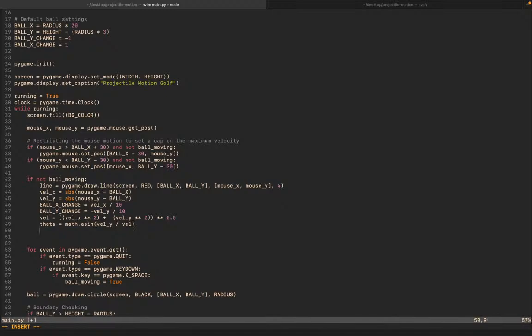Okay, what we're going to do is get max dist based on the angle, and we're going to calculate that real quick. So we can just do a 2 times, well.